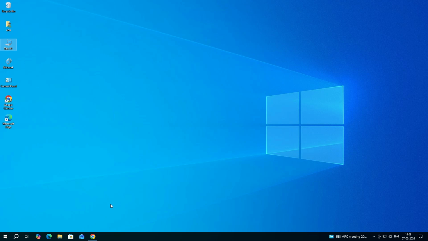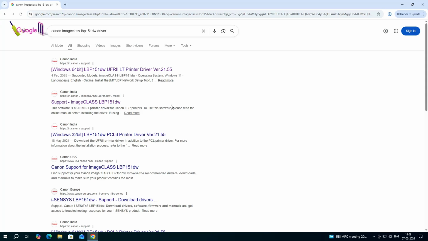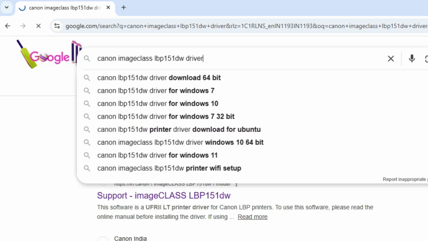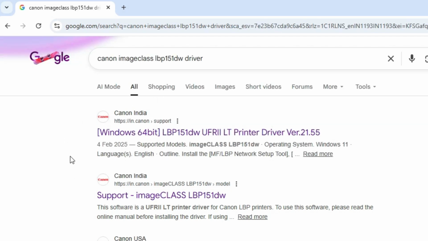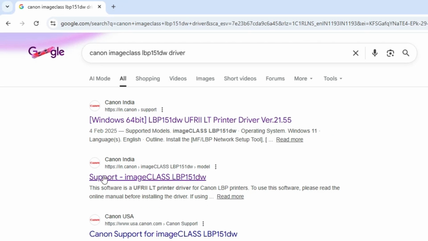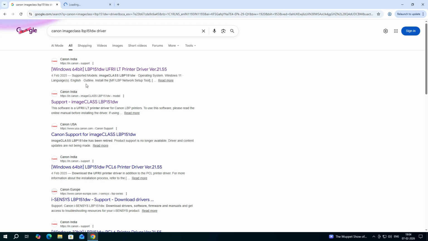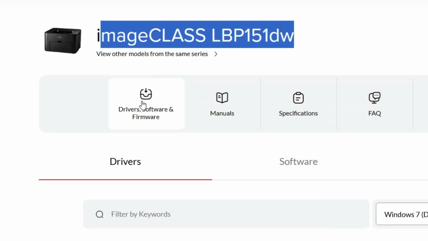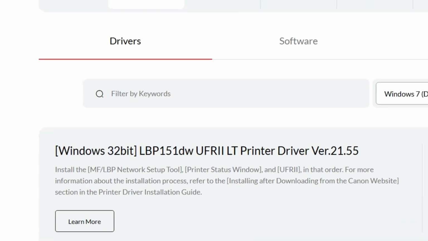Go to any web browser that you like. I'm going to Google Chrome. In the search, type Canon imageCLASS LBP151dw printer driver and hit the enter key on your keyboard. First link is from Canon. Go to the first link or go to this support. Always go to the support link with your printer name. You can go to any support link of Canon. Here we find the official website of the Canon printer. Here we find our printer name. After that, here we find Drivers, Software and Firmware. Click it here, and after that go to Drivers.